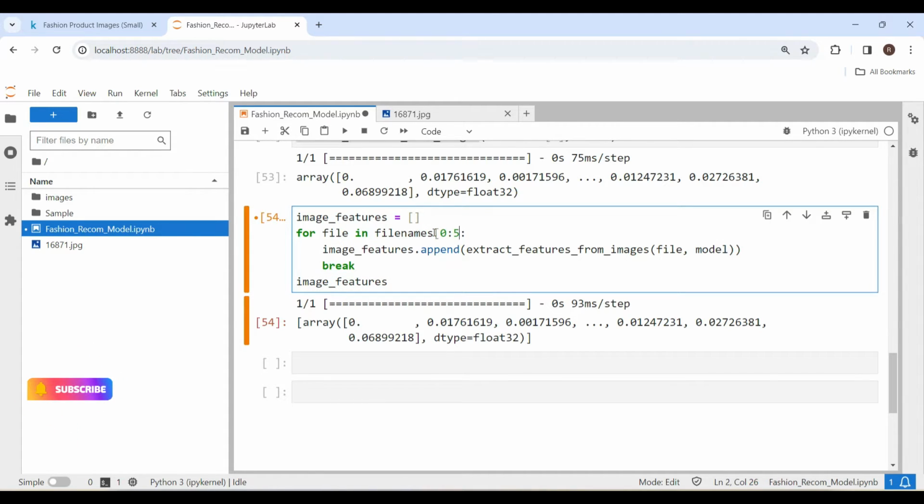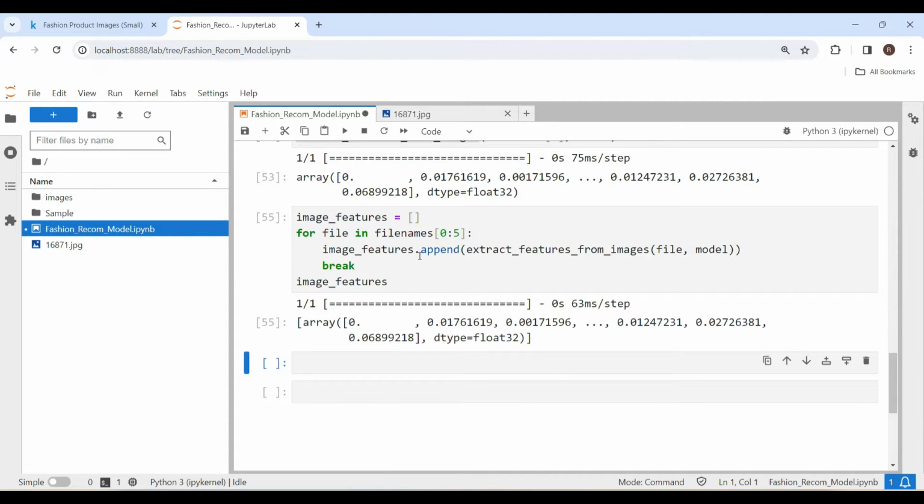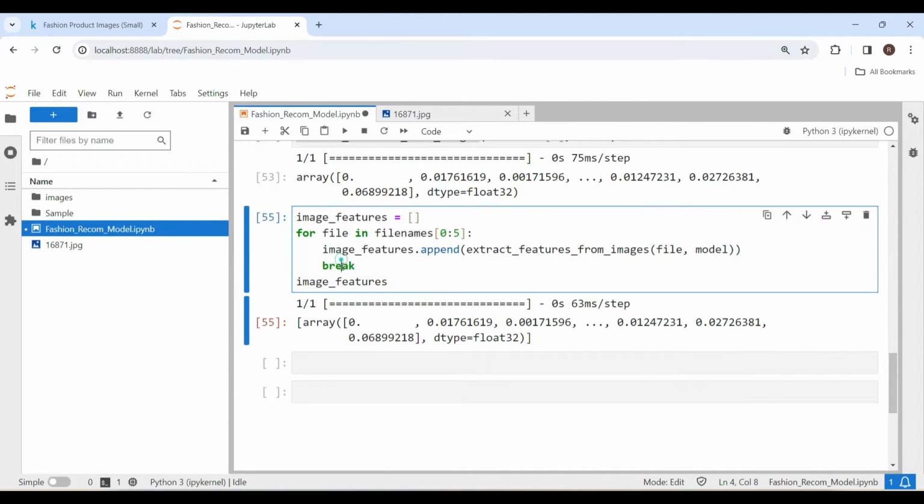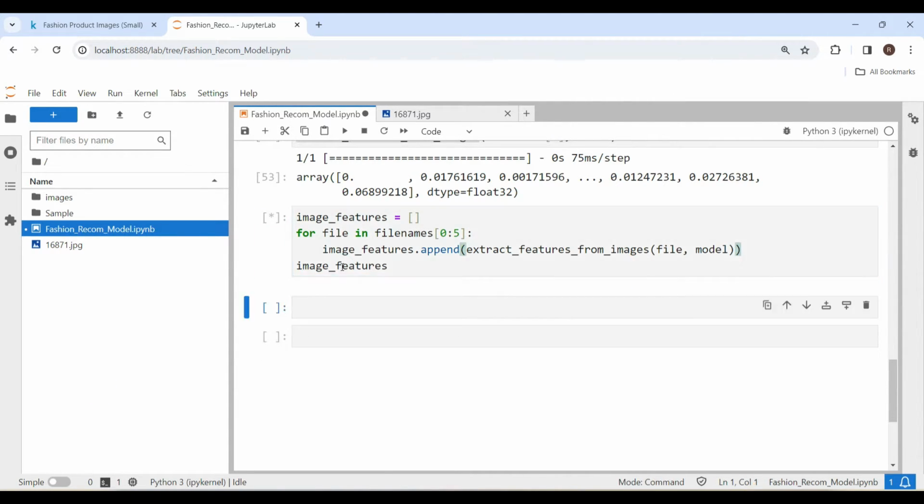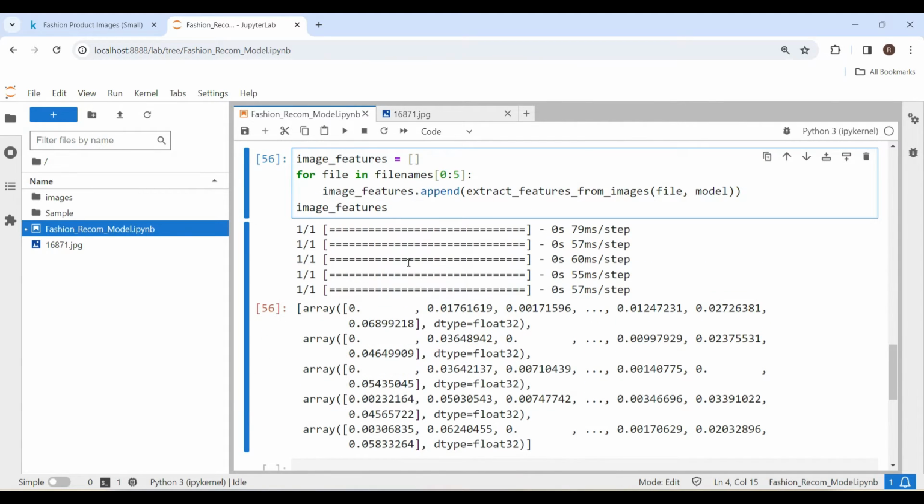Let me remove this break here. So we have extracted the features from the first 5 images. For 5 images, it took 2 to 3 seconds. But we have 44,441 images in our dataset. To extract the features from the entire dataset, it is going to take a longer time. For me, it took like 1 to 1.5 hours because my laptop resources are really good. If you are using a normal laptop with normal resources, it is going to take a longer time.